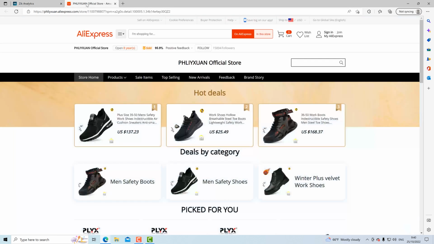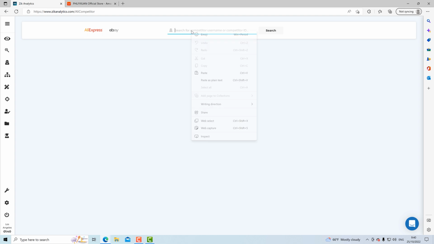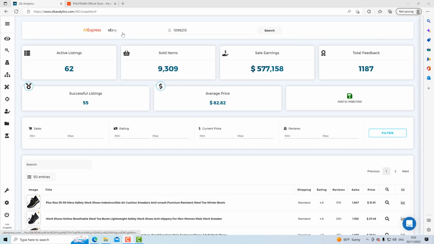And once you found your store that you want to look into, you can either copy the name of the store, or you can simply copy the store's number. And then you copy, you come back here and you paste it and click search. All right, and then here you have all the information: the active listings of the store, 62, how many sold items, the sale earnings, total feedback, and successful listings, average price product.